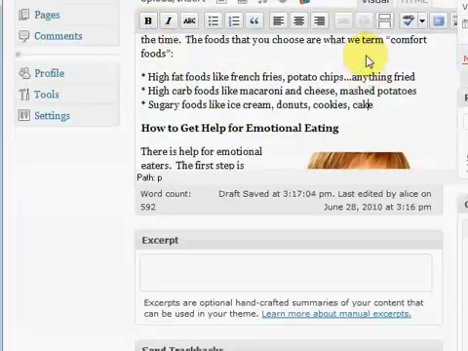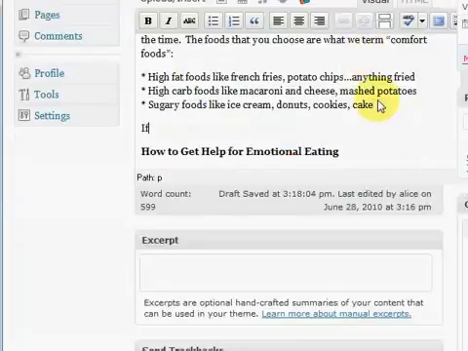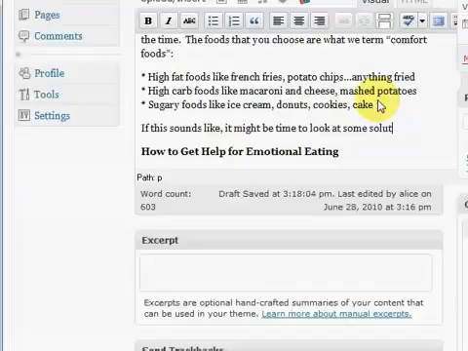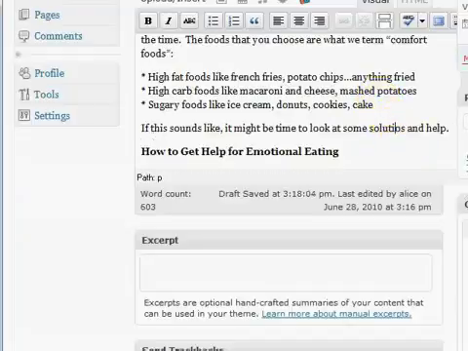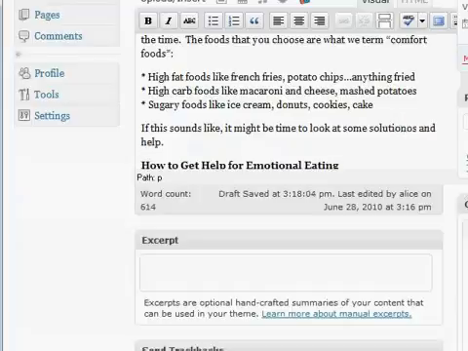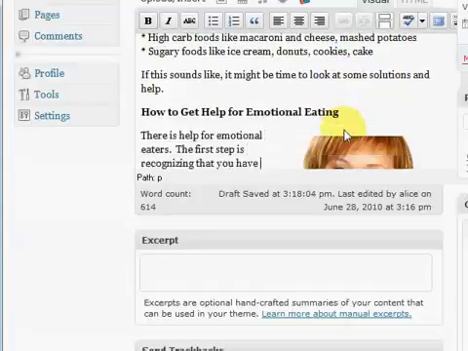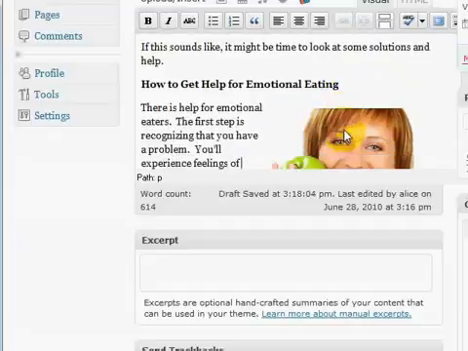There you are. And because we've added a subheadline, we should really have kind of a conclusion. This part abruptly ends here. So we want to say maybe if this sounds like you, it might be time to look at some solutions and help. Because, pardon me, we do want people to keep reading. Just adding a subheadline doesn't help with the flow. It helps with scanning and things like that, but we want it to flow.